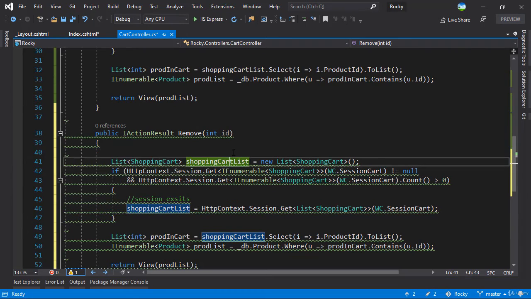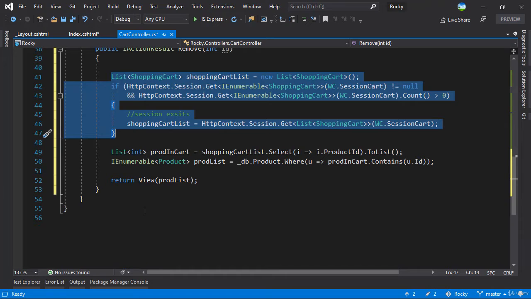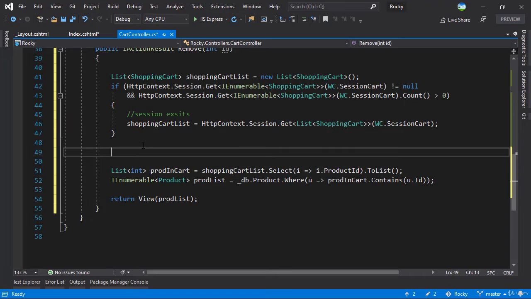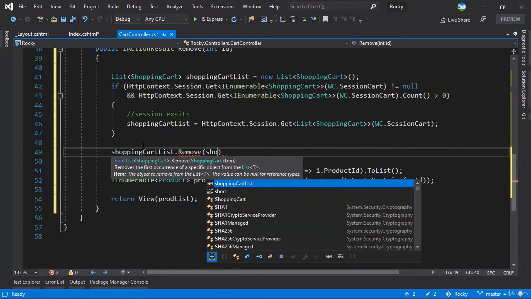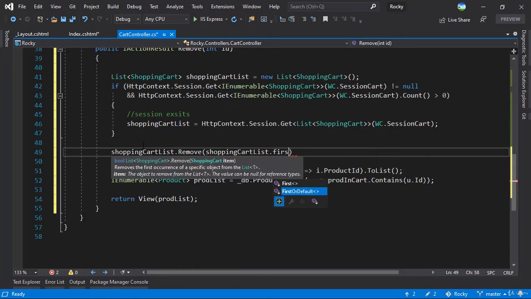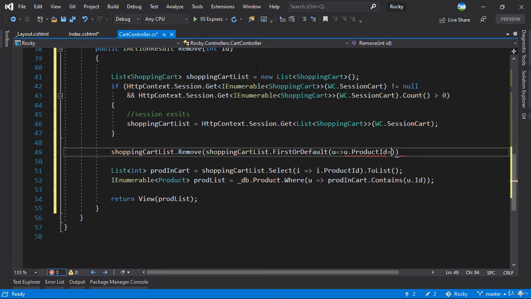Then we'll stop the application, and what we want to do is retrieve the shopping cart first, and then we'll remove that exact product from our shopping cart. So for that, we can just say shoppingCartList dot, we have the Remove method here, and here we need to pass an object of the shopping cart that we want to remove. That object we can retrieve from the list, which is shoppingCartList dot, we can use FirstOrDefault to retrieve that object based on the ID. So we can say u goes to u.ProductId is equal to the ID. Find that object and remove that from our list.